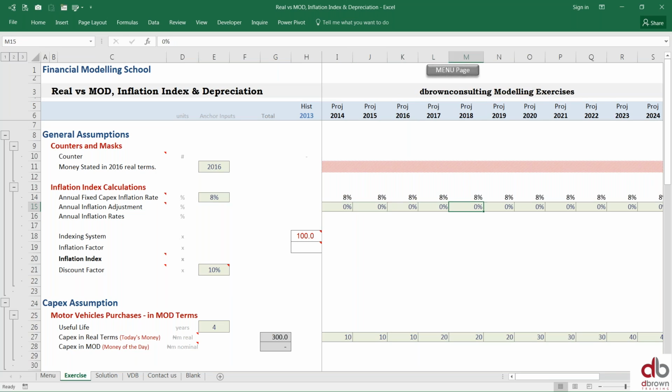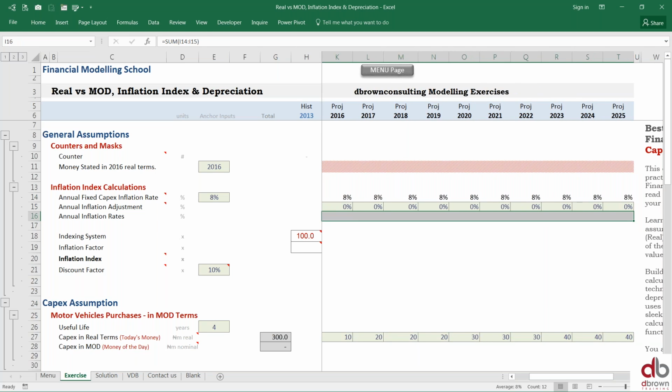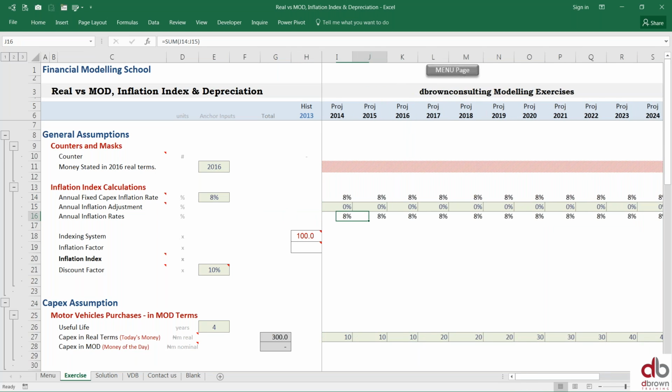Then this is an inflation adjustment. With the inflation adjustment, I can adjust each particular year, increasing or reducing the inflation for that year. At the end of the day, my annual inflation rate is just the sum of this inflation rate plus the adjustment, so this becomes my inflation rate for each year. I can decide, for example, that in Nigeria 2016 and 17 were so bad. Let's say I increase it by 2%, which means inflation for these 2 years was 10%.